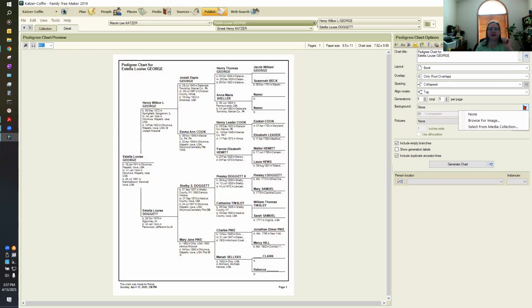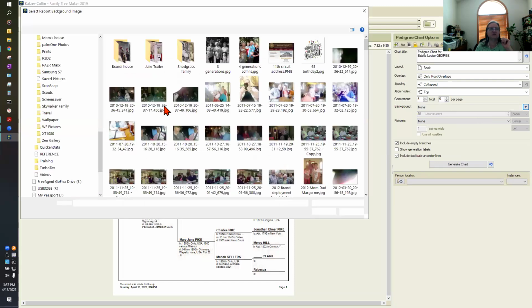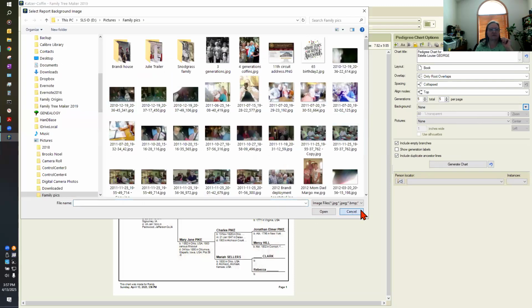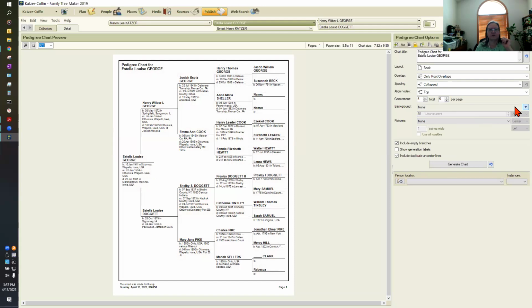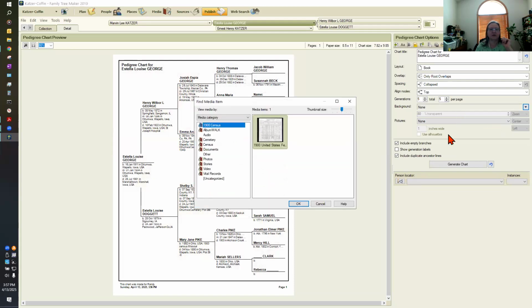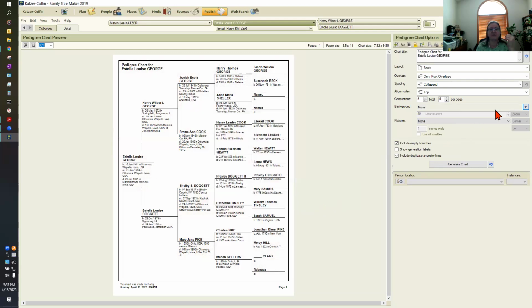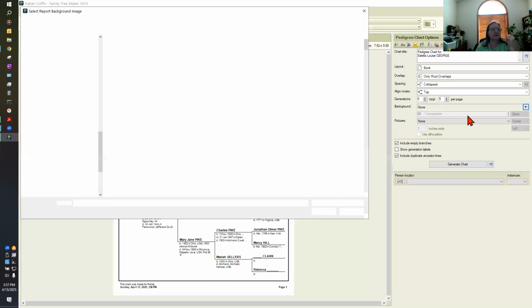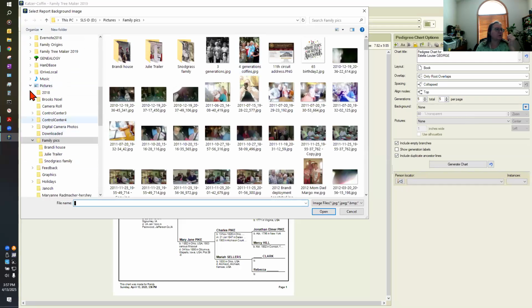Now you notice that it took me to browse for image, took me to, well, okay, cancel. It took me to select from the media collection, so I could go get a census record or whatever I have. Because I went back to pictures.